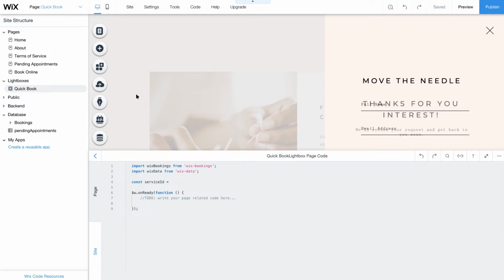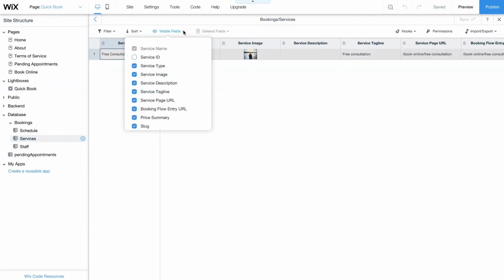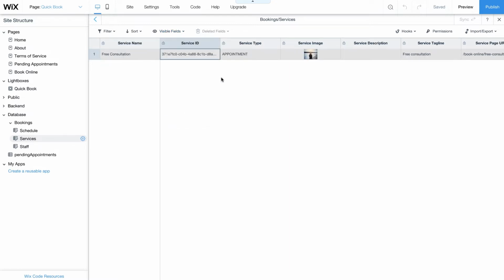To find a service ID, go to your site structure sidebar. Under Database, click Bookings and select Services. At the top of this collection, click Visible Fields. From the drop-down, check the Service ID box to make it visible in your collection.